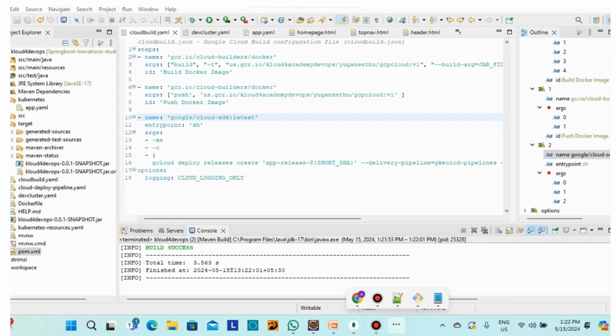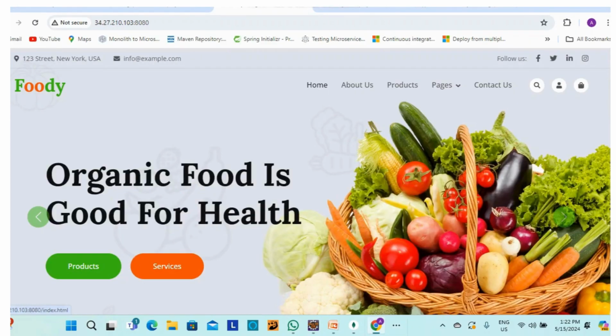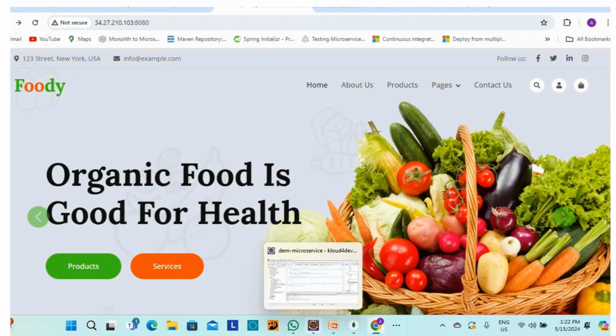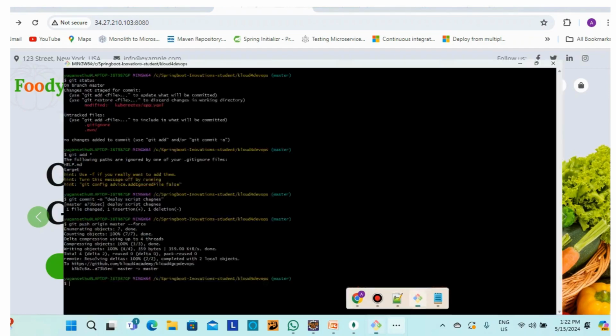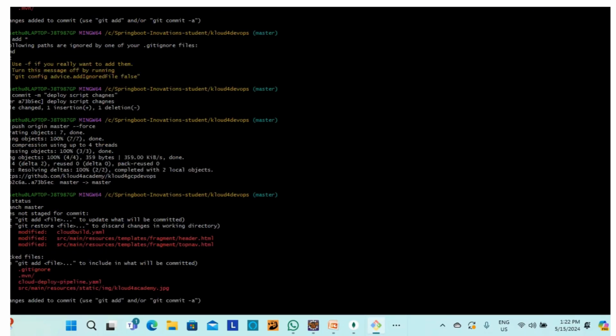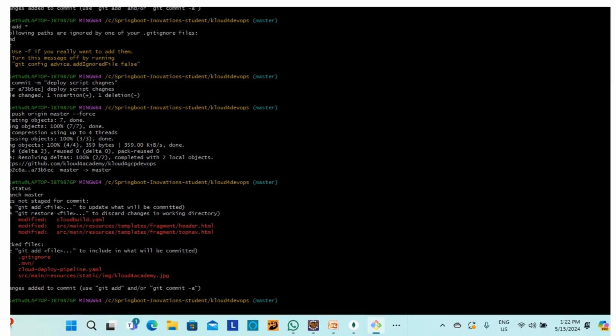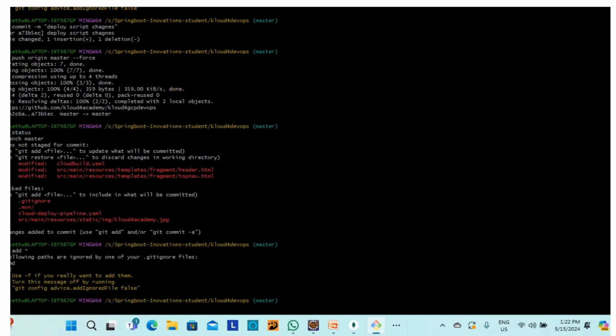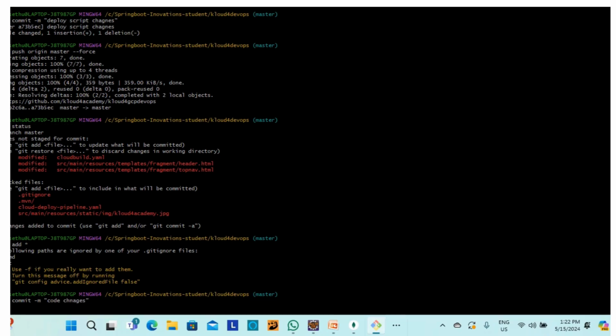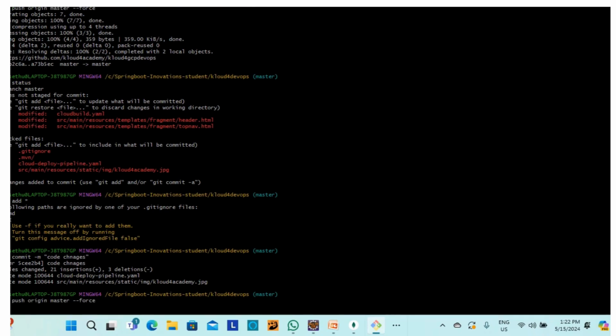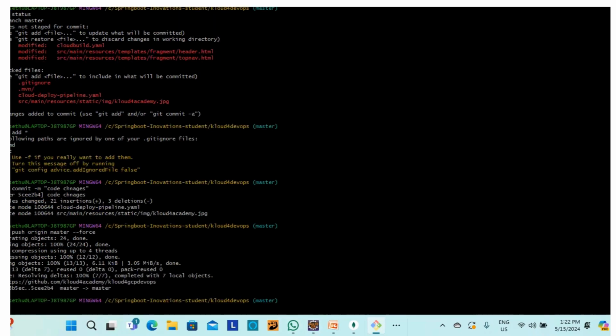What changes I did is, currently it is saying Foodie, instead of Foodie it will display Cloud for Academy here. Okay, now I'm going to push the changes. I'm going here, git status. I'm not creating a pipeline this time, so cloudbuild changed because I removed the create pipeline option. Header.js, topname.js, both. Git add star and git commit minus m code changes. Now I'm going to push that. Okay, now build will trigger.